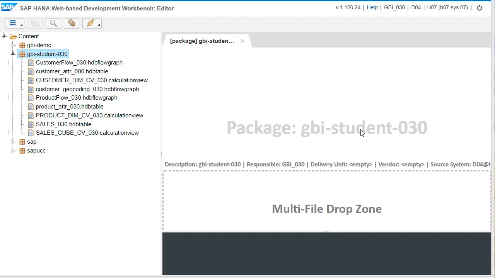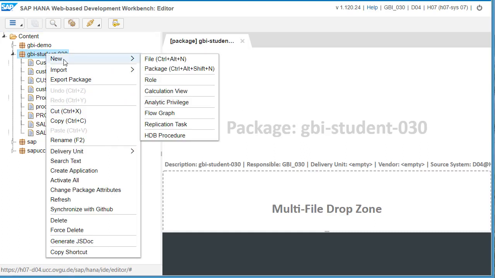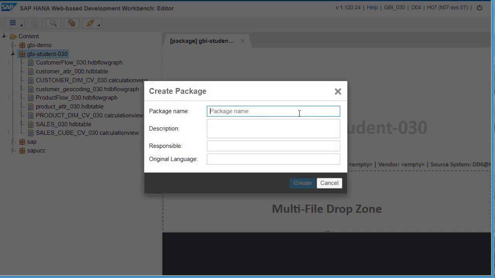Now the final part of this is to create a calculation view which will then serve as our cube if we do the analysis in Lumira. So we start this by creating a new package, and let's call that package Twitter load, so that we don't have too many files in one directory. Create.